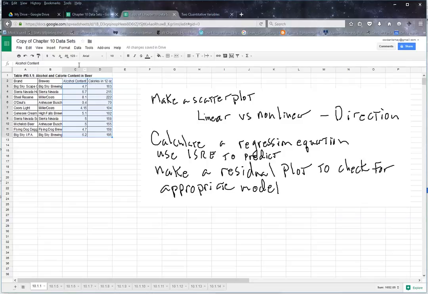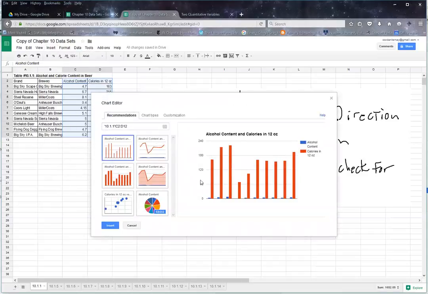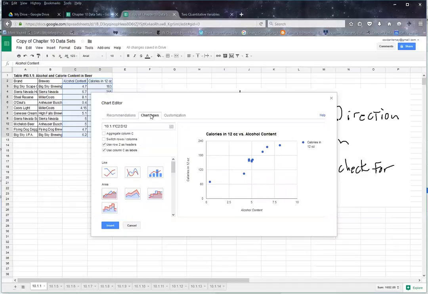Now, we're going to do a scatter plot. So I'm going to highlight the data. Notice I included the text for labels. So I'm going to insert a chart. And sometimes it picks up that I want a scatter plot. It didn't this time. It's trying to give me a bar graph. So I'm going to select the scatter plot. If you don't see that, you've got to come over here to the chart types. And if you scroll down, then you'll see scatter, and just select it that way.